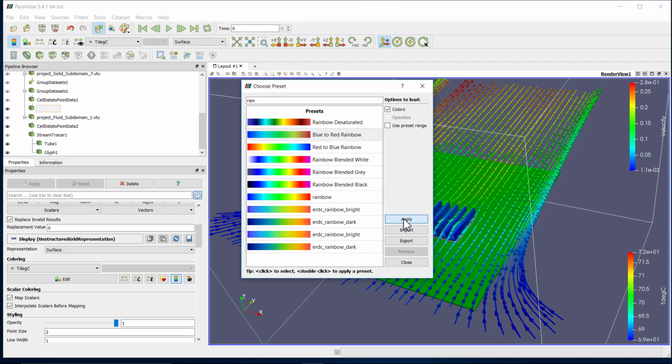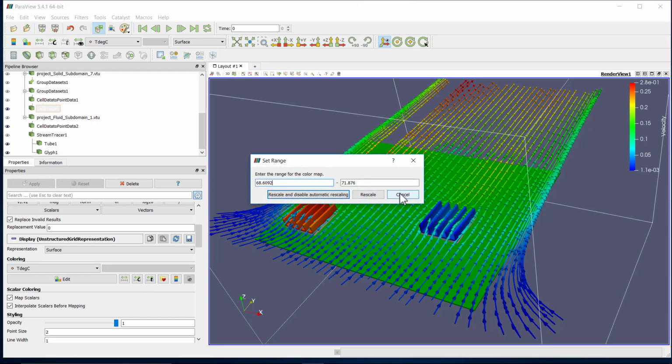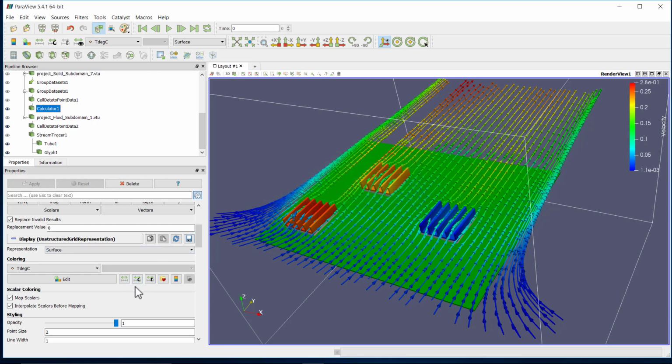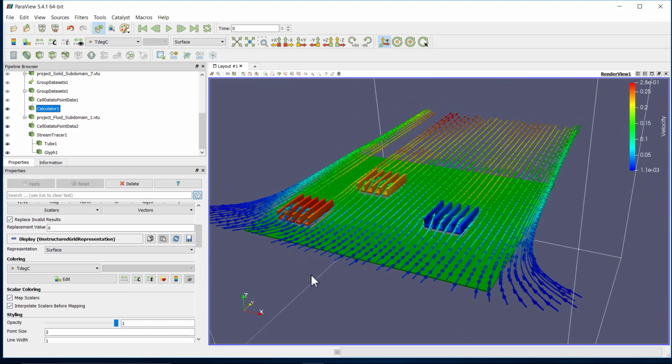Blue to red rainbow. Apply. And I could hide the legend for these if I want. You can rescale these to a custom range. It'll rescale if it's a transient. You can hit a button to have it rescale for the entire transient duration, which is nice. Or you can rescale to the data range, which is the default here.